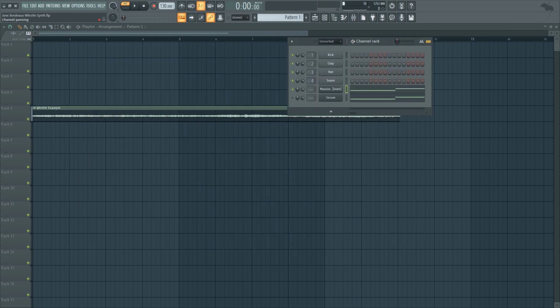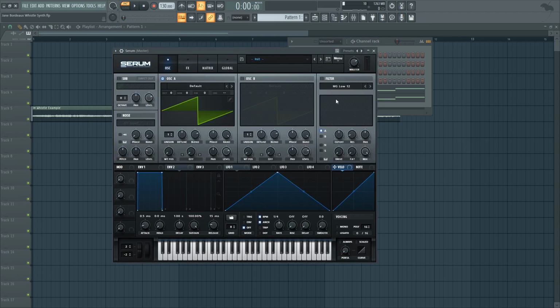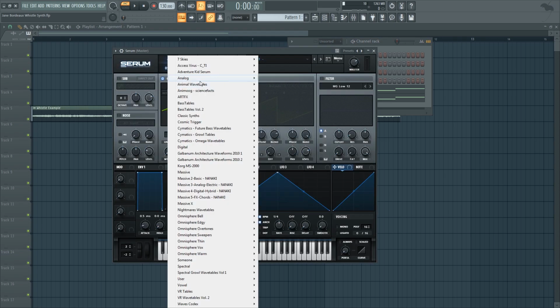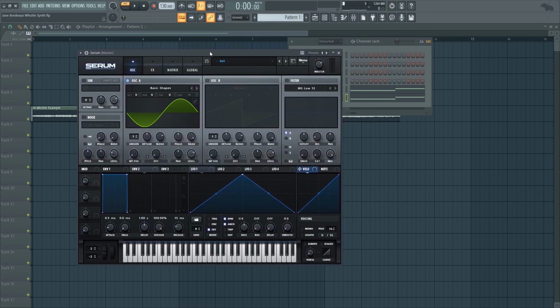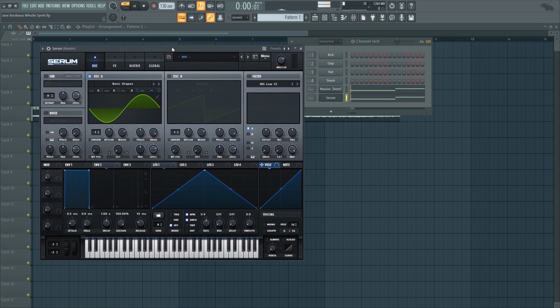And now let's do the same thing in Serum. So in Serum, you want to go ahead and choose basic shapes. But in Serum, if you play the sine wave, it's not going to play any additional harmonics. As you can see, it's just playing the note that you're playing. So I'm going to go to the triangle wave instead.